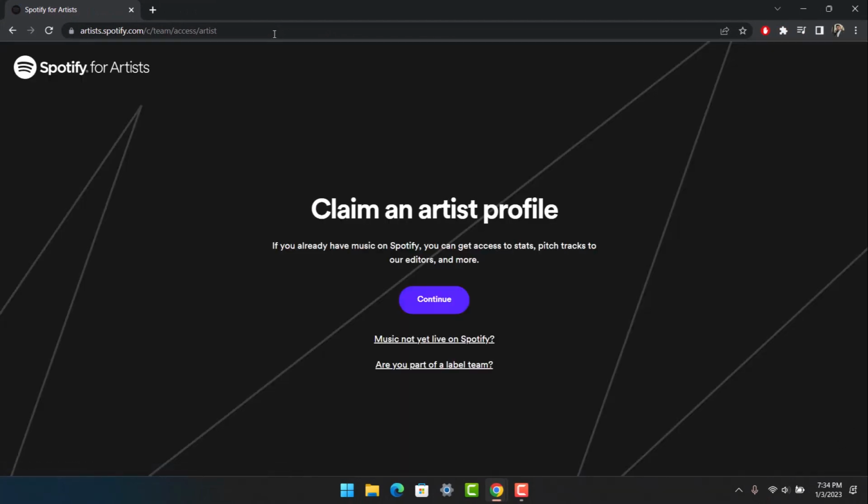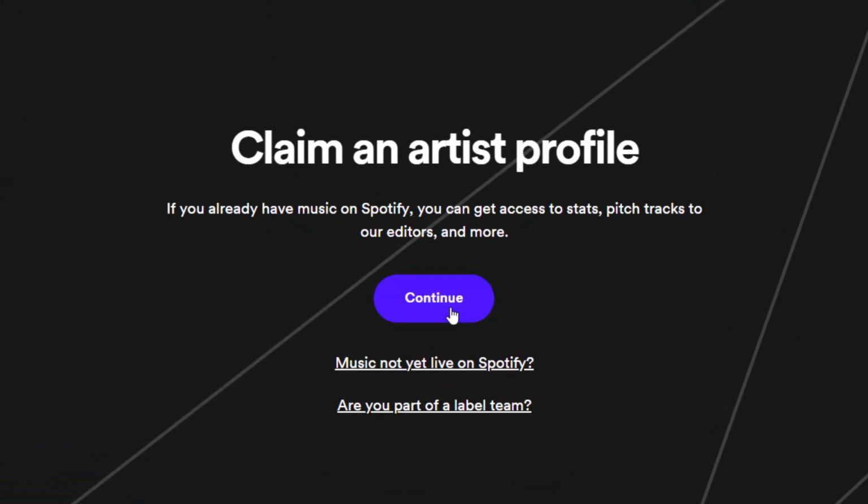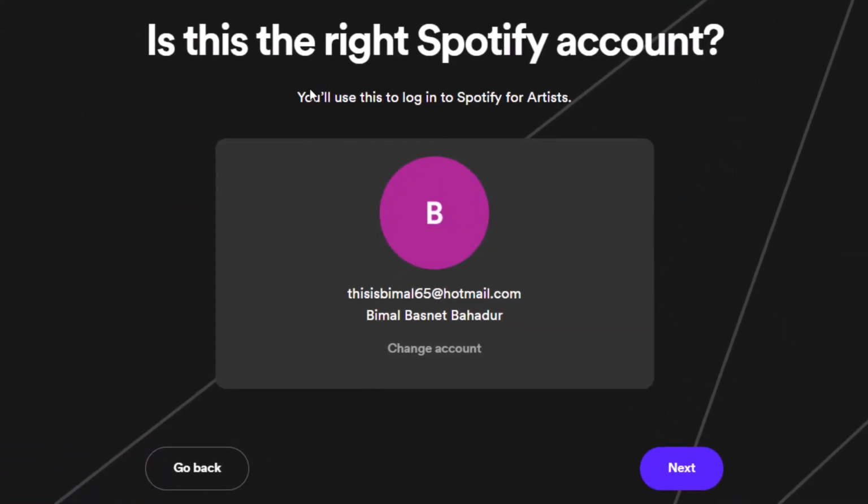Now, in order to verify and get the verification badge for your Spotify artist account, you first want to make sure that you've claimed your artist profile. In order to claim this, what you need to do is just click on the continue button over here, and make sure you're connecting the right account, and then click on the next button again.